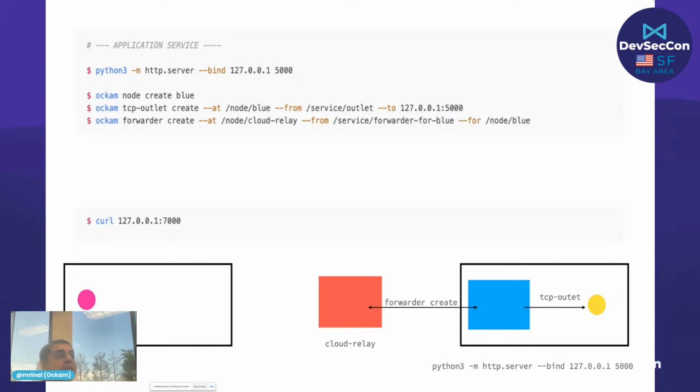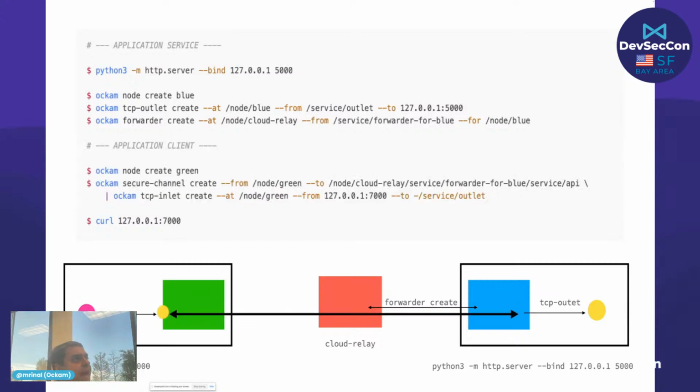Then I say, hey, Cloud Relay node, please create a forwarding address for me. So this is like a PO box, right? I'm telling this machine in the cloud, hey, give me an address that other people can reach me on. And so we create a forwarder in the cloud by issuing this third command.